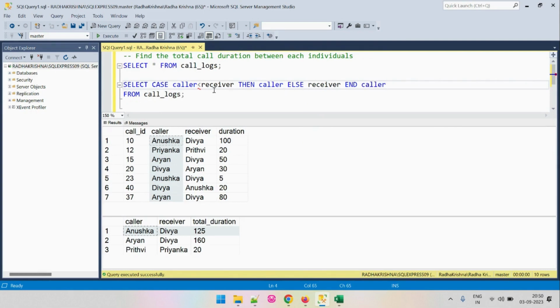So what this means is, whoever is smaller. In case caller is smaller, take the caller as it is. If the receiver is smaller, take the receiver as it is. This way we will have the caller column populated either by the caller column or the receiver column. Hope it is clear.